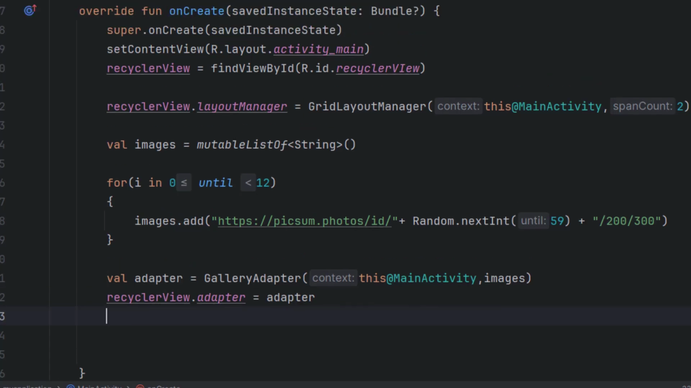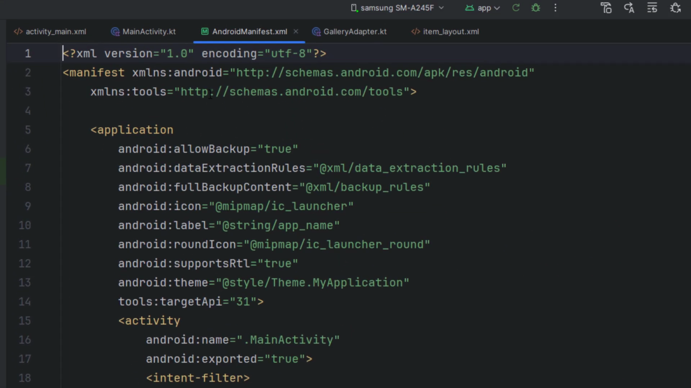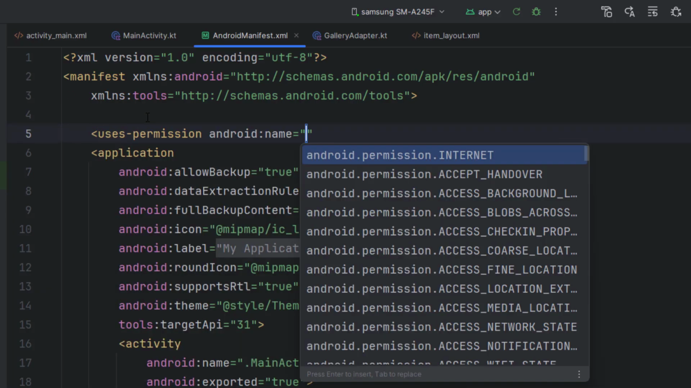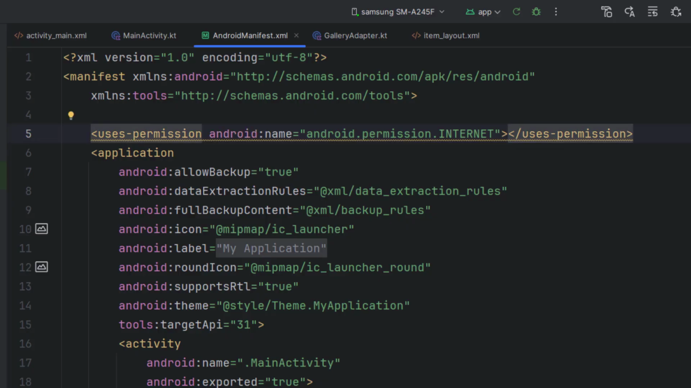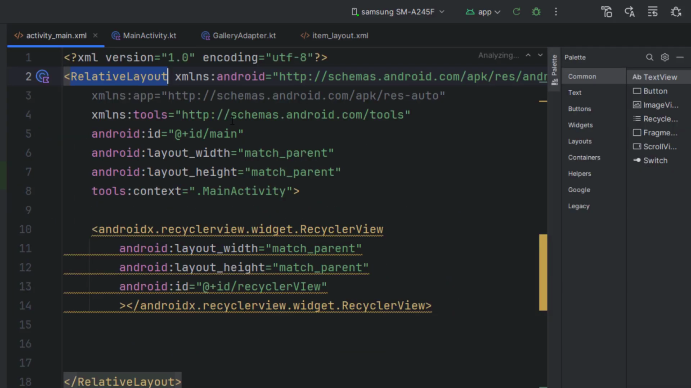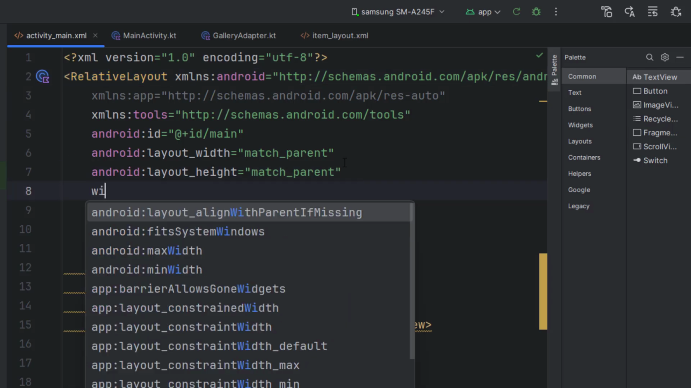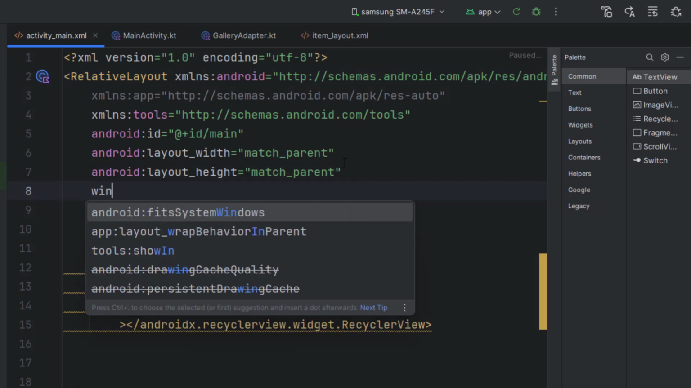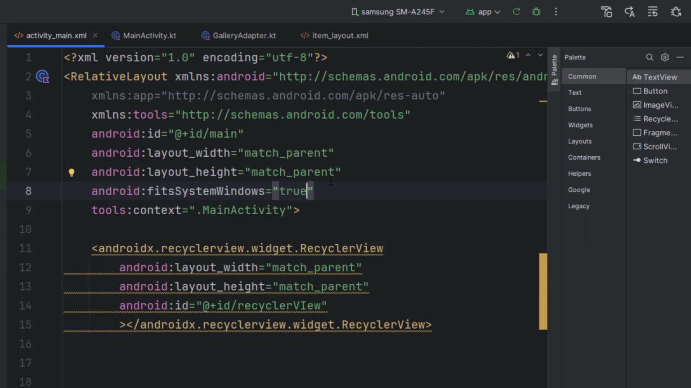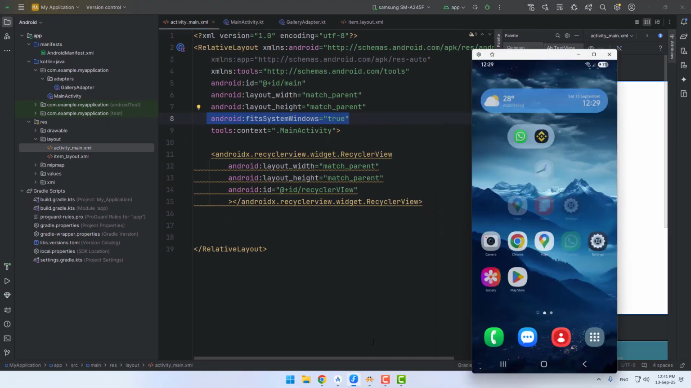Alright guys, so I think that our code is complete, but before we run our application we have to do a couple of things. So first of all we have to use the internet permission, because we are displaying the images from the link, and after that we have to go to your main activity, and in here we have to use the fitsSystemWindows, because it is required in Android 15. Okay, so you have to set it to true, and now our app is complete, and now we will be able to run the app, and let's see how it looks.